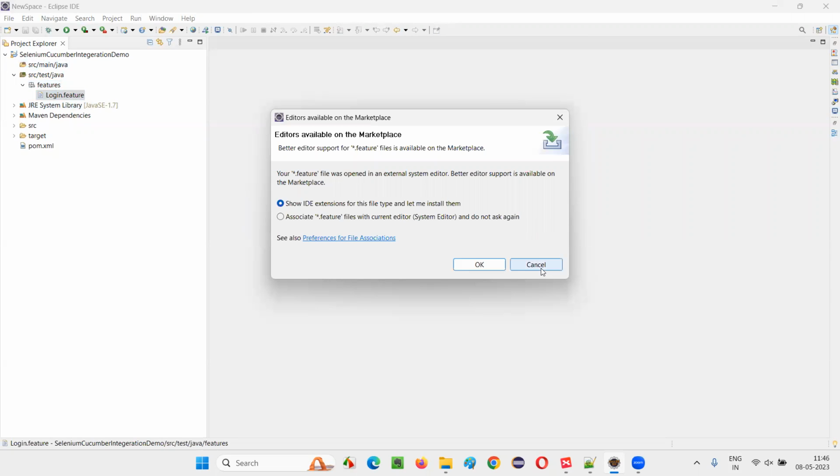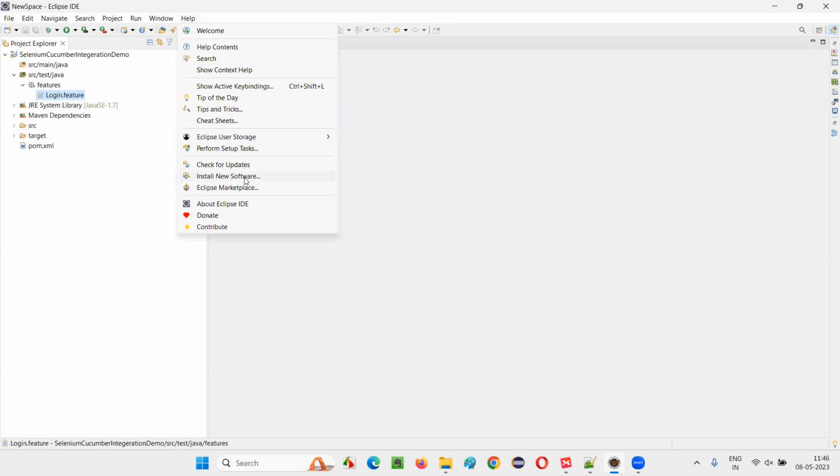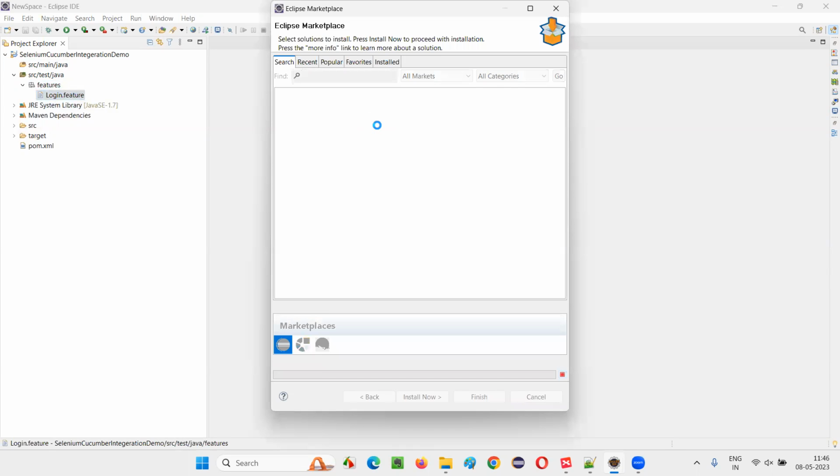You see the feature file is created, but there's no particular tool or application to recognize this feature file. So in this Eclipse IDE, by default, you will not get that plugin. You have to install it manually. So click on Help, select Eclipse Marketplace, and install a plugin known as Cucumber Eclipse IDE plugin.